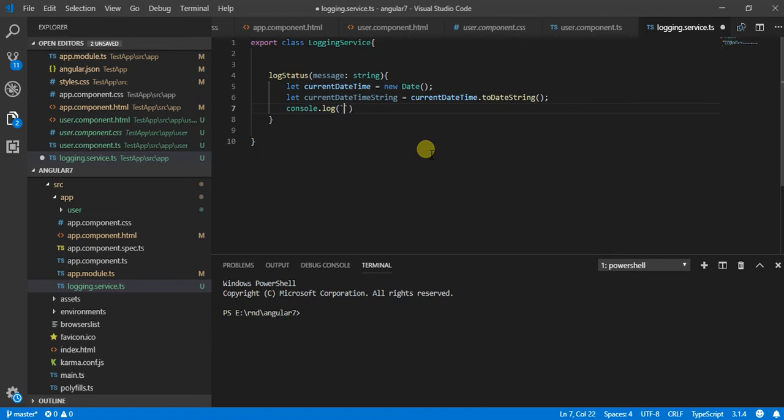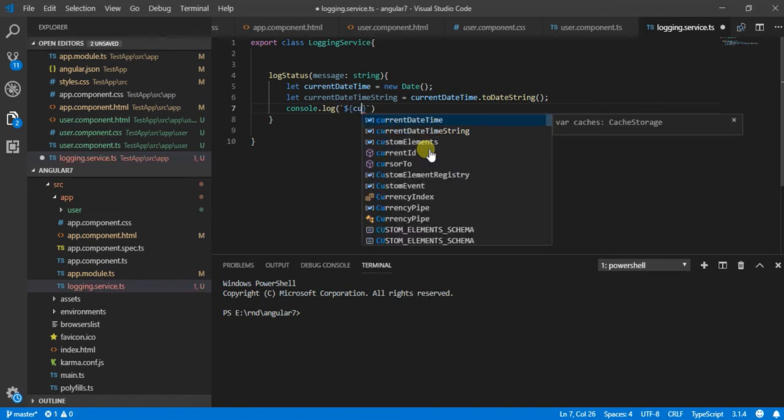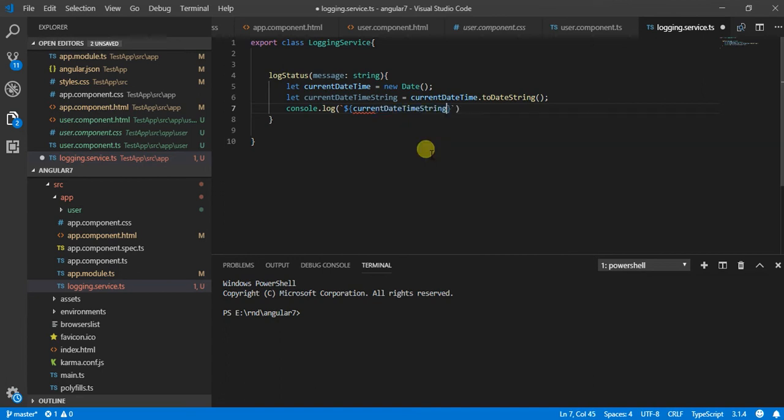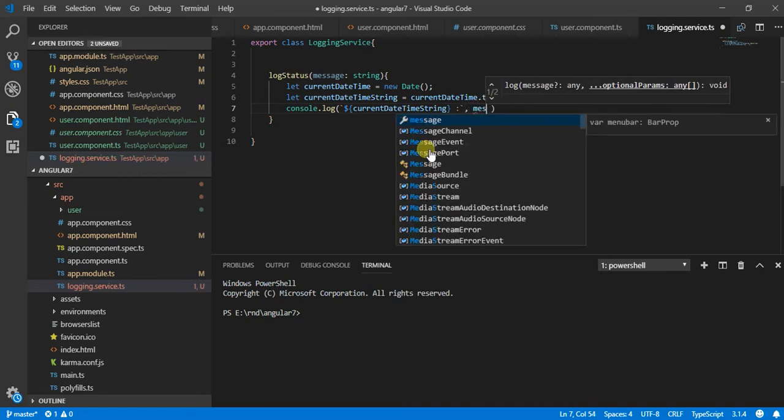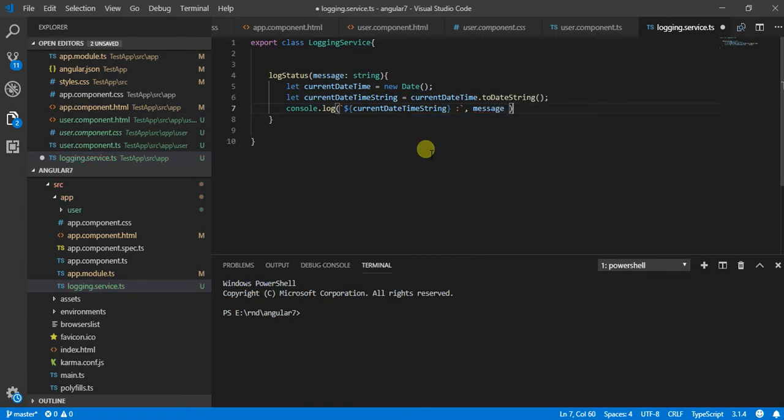I will use the backtick and use the variable available with me, that is the current date time string. After this I will provide some space. Let me put this inside the backtick, also I am going to pass the value, right? So whenever I use this log status, I will be passing one message, and it should give me the datetime with this value.